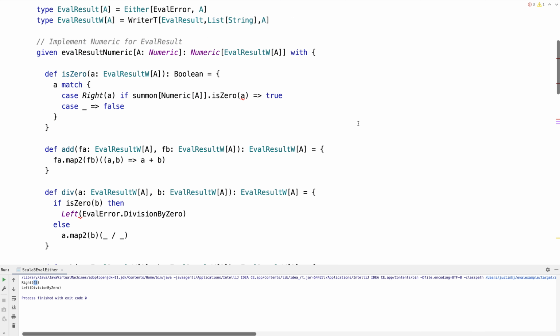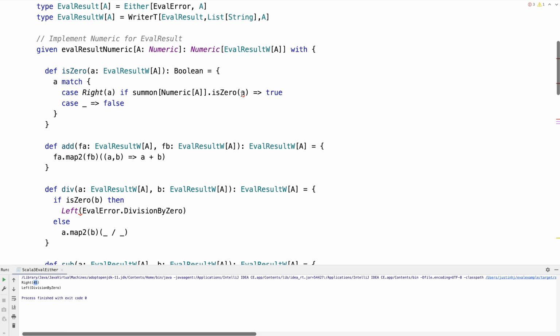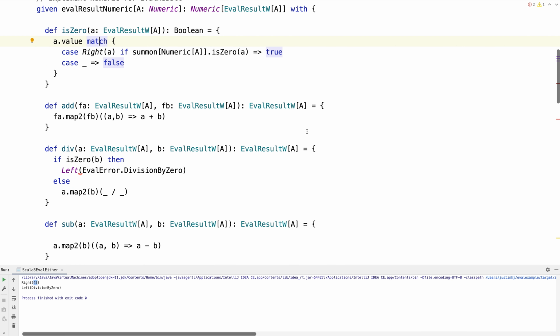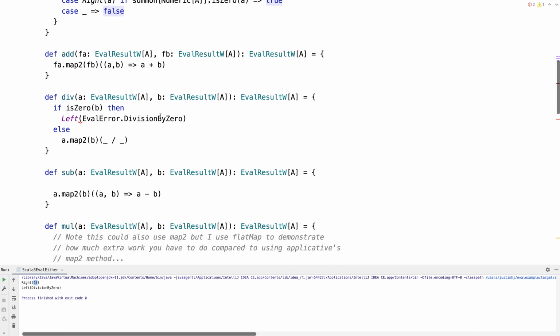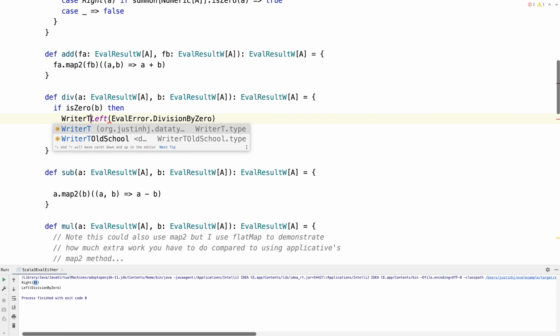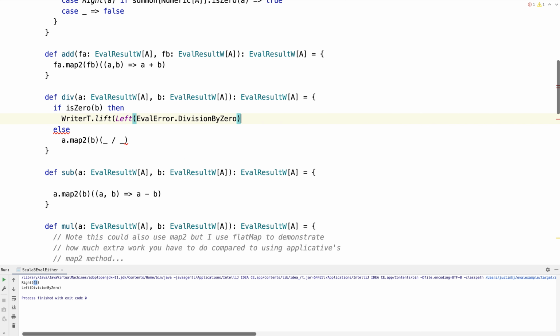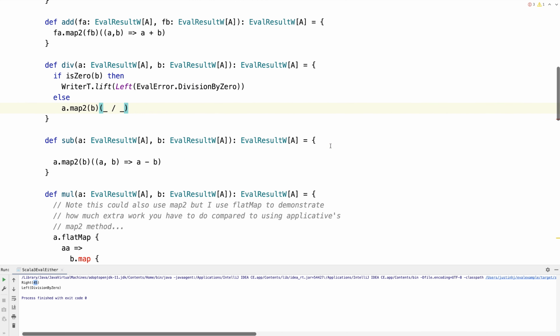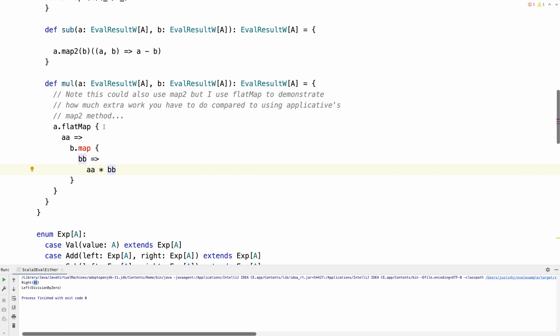Alright. So we've got a couple of errors left. What's this one? Okay, so what I needed to do there was get the value from out of the eval result. Remember that this used to be an either, so we could match on it. But now it's an either inside of writer, so I had to use the value command to get the either out, and then we can match on that. So now that one's fixed as well. Now the problem here is that we just need to lift this because this is an either, whereas we now need it to be a WriterT either. And that one's done too. What's the problem with this one?